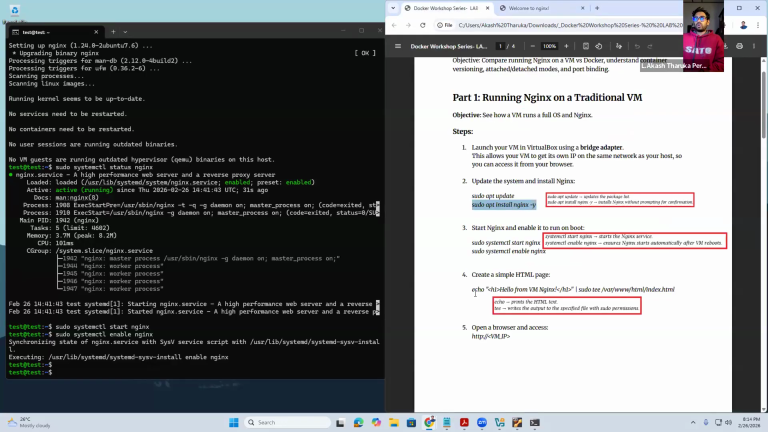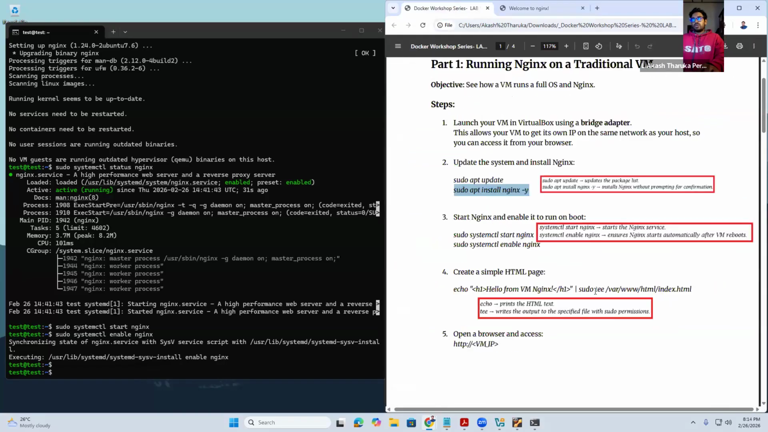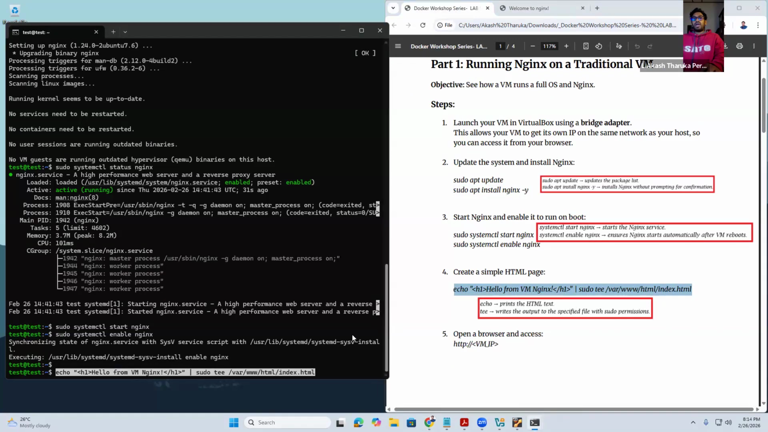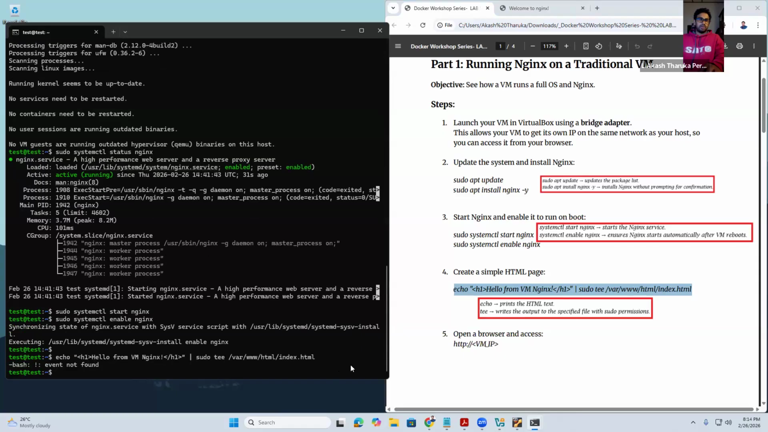Let's run this command quickly. You can see here, create a simple HTML page. So this is the default location where you have the HTML file in the server. So you're going to say echo, h1 hello from VM Nginx, and you're going to copy this and paste it here. Okay, and if you run this, okay, I have a problem. Bash: exclamation mark. Okay, so it considered the exclamation mark.